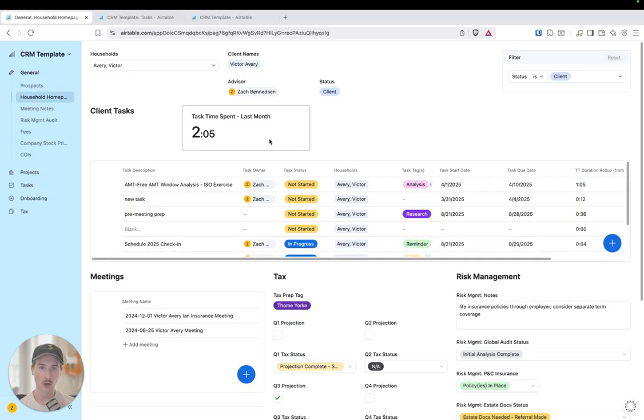This field could be showing tasks in the last month, total tasks I've worked on for Victor Avery over the course of our relationship, the last week, or filtered to be tasks just showing, let's say, ones tagged as analysis. It's really as granular as you want it to be because, as always, Airtable is a sandbox where you're building for your specific way of working. Now, that's how we can show this on the interface side.